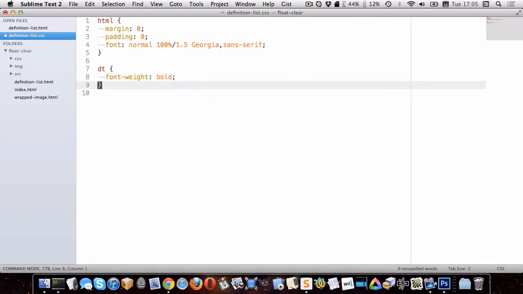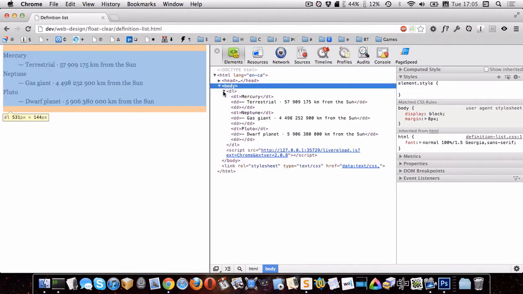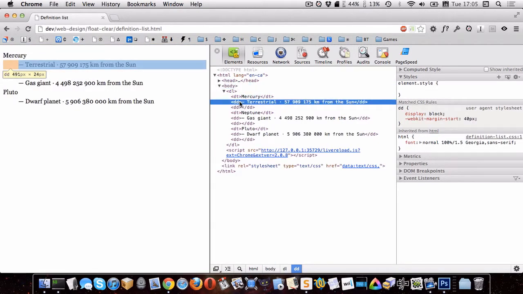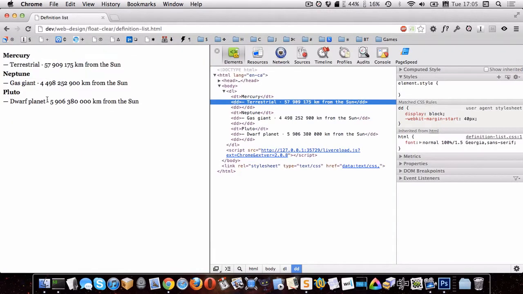All right. And then if you look back in the browser, you can see that the DD elements have some padding or something on them. So let's just inspect this here. And you can see they have margins on them. So let's get rid of those margins. So we'll say margin 0. Okay, let's go back to the browser. There we go. So we have gotten rid of the margins. We're a little bit closer to what we want.